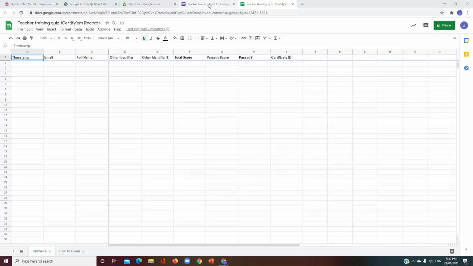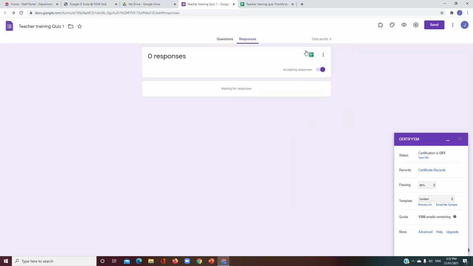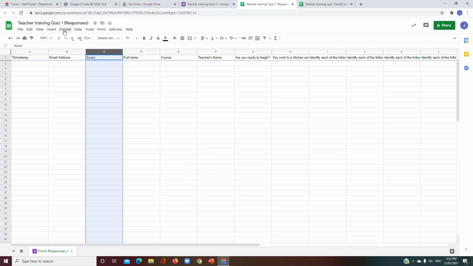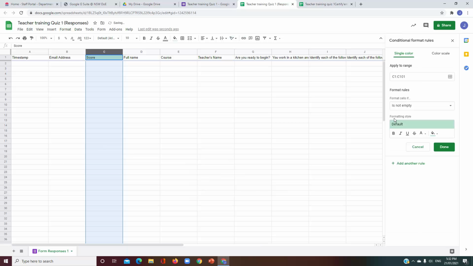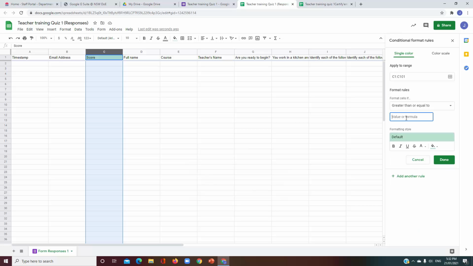There's one other thing that I want to show you, and if you go back to the responses, the spreadsheet for the responses, what I like to do is click on the score, and I want to do a conditional formatting. So I go to Format, Conditional Formatting, and since this has 9 marks, I'm going to set the rule, format the cell. If the cell is greater than or equal to, I'll just say 7, the formatting style will be green.